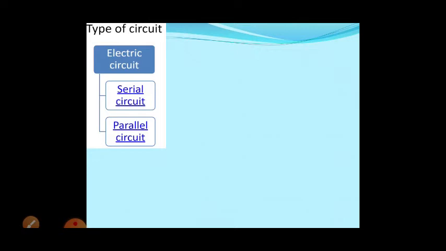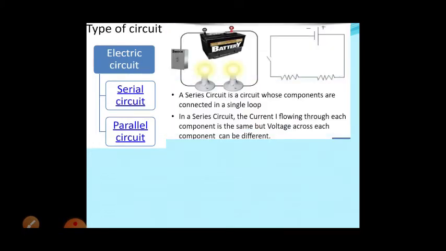Now circuits can be of two types. One is the series circuit, another one is the parallel circuit. In a series circuit, the components will be in a single loop. And in a series circuit, the same current flows through the objects. That means if we connect 2 or 3 bulbs together in a series circuit, the bulbs will glow together when we make the connection.